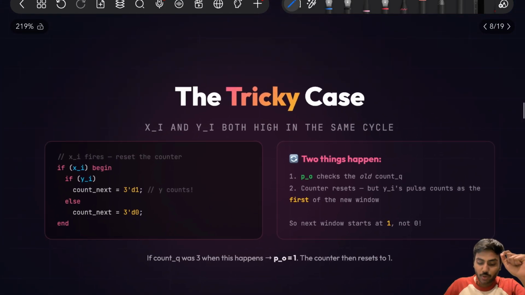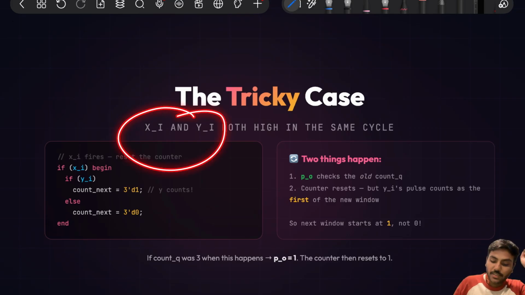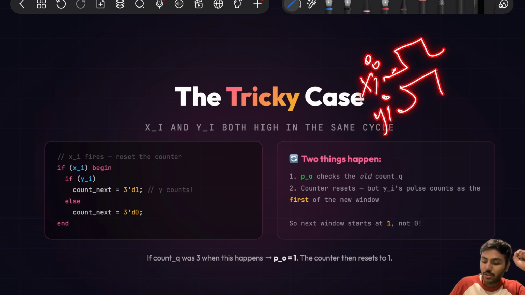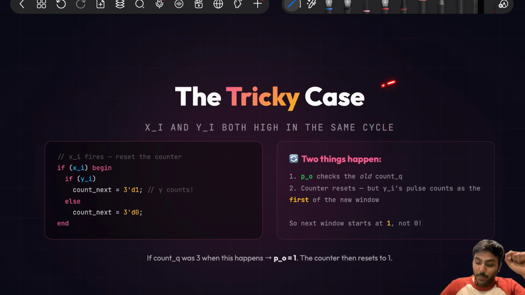Next, we are moving towards the code. So this is the trickiest case which we have to solve, that both xi and yi occur in the same cycle. If xi is also there and yi is also there on the same cycle, how will we solve this case? We'll code like this. If xi is there and if yi is also there, we will wrap count next to 1, not to 0. This is the important point. And else we'll simply wrap count next to 0, because yi is not there and xi is there. So whenever xi occurs, we have to reset the counter.